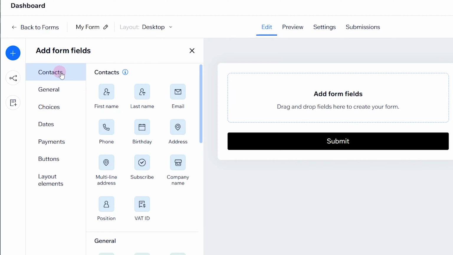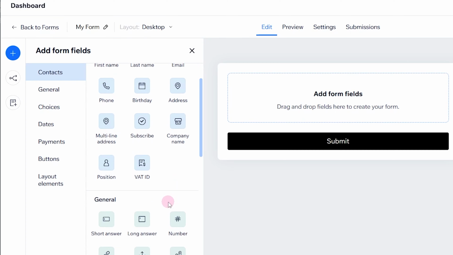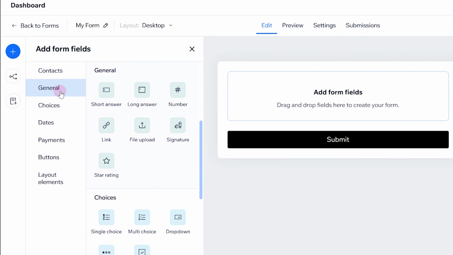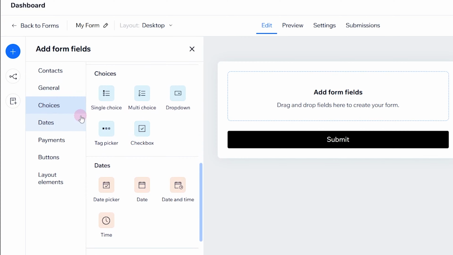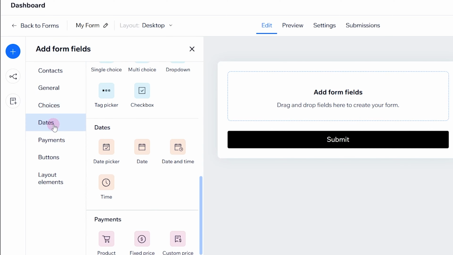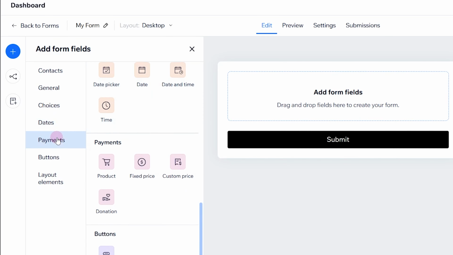And the first one is the contacts, where we have the first name, last name, email field, phone, birthday, address, and many more. And we also have the general field, where we have the short answers, long answers, numbers, up to links, signatures, star ratings, and choices. We have single choice, multi-choice, drop downs, tag, checkboxes, and so many more. And we have the dates, we have the payment.